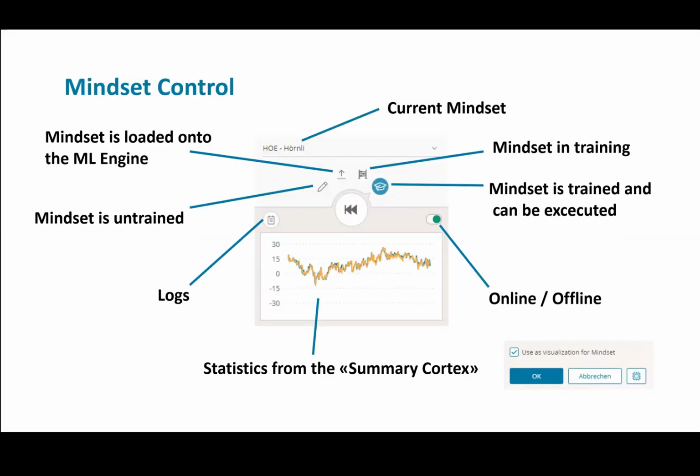The mindset control shows you at what stage the brain is. Is it untrained? Are you loading it onto the engine? Is it actively training, or can it be executed? In the lower part, you see the statistics. This is put together from a cortex that is running. We will get to that later. But there you can get a quick overview of how your network is performing.